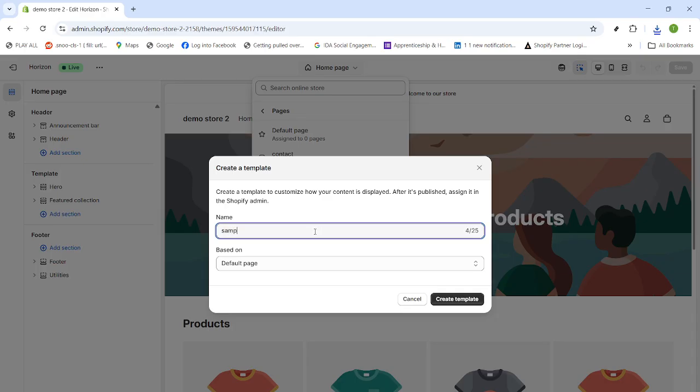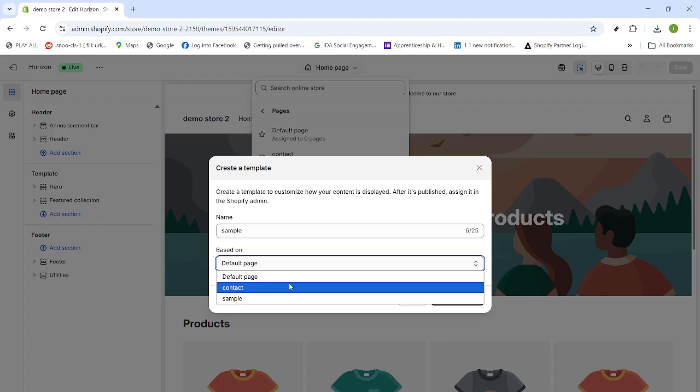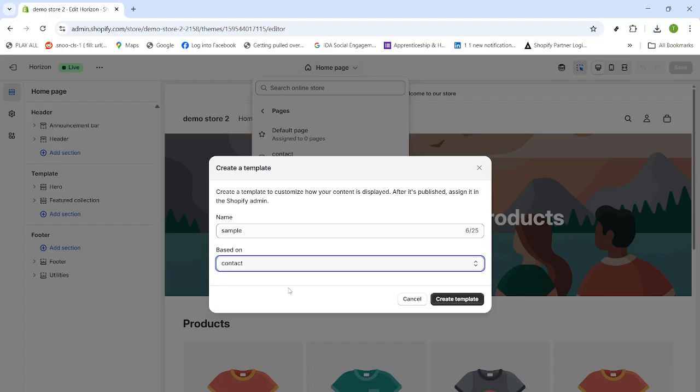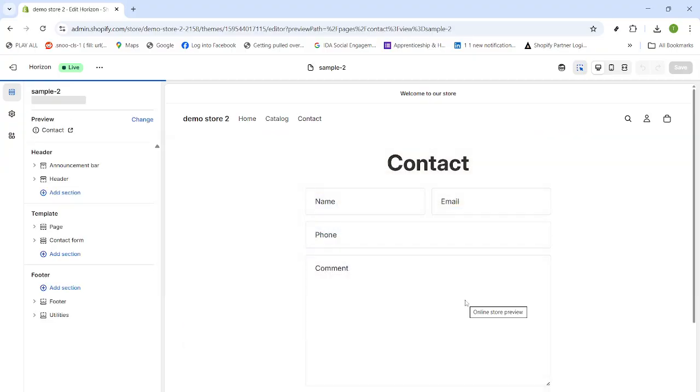A small panel will ask you to name the new template. Type Highlight. That's just the example name being used here. Feel free to use a clear, descriptive naming convention in your own workflow so you can recognize templates later. You'll also see a Based On option. Choose Default Page. This tells Shopify to start your new template with the same structure as the regular page template, so nothing breaks and you can customize from a familiar base. When you're ready, click Create Template to confirm.